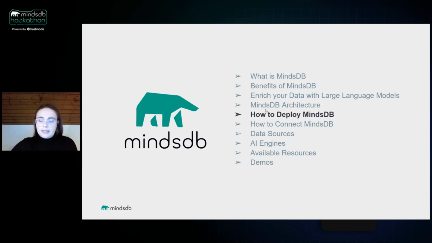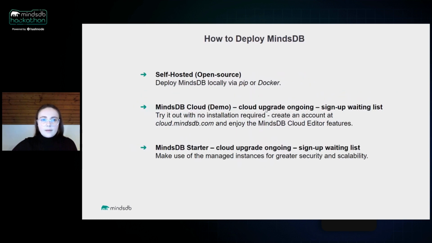How to deploy MindsDB? At the moment, we are upgrading our cloud environment, so it is not possible for you to create a cloud account at MindsDB. Currently, we encourage you to use our self-hosted open source version. You can deploy MindsDB locally using PyPI or Docker. The instructions on how to do that can be found in our documentation.